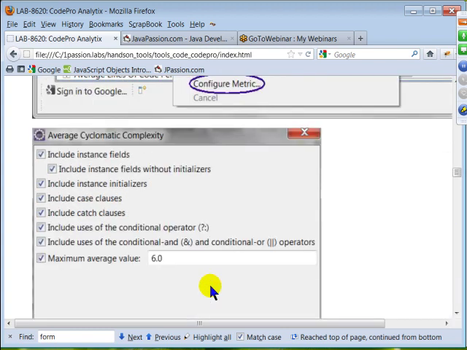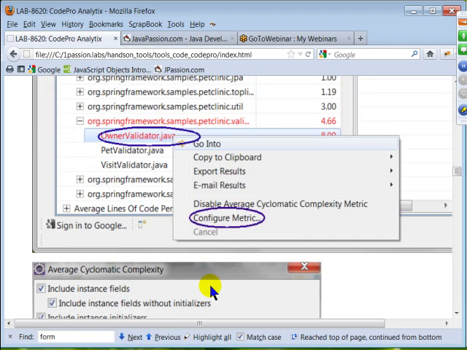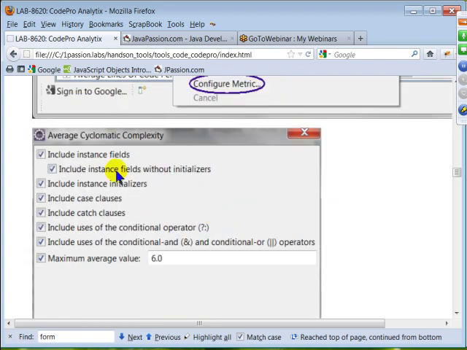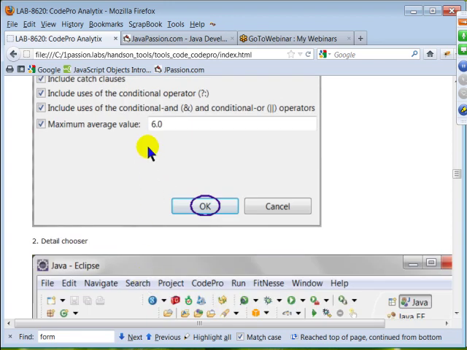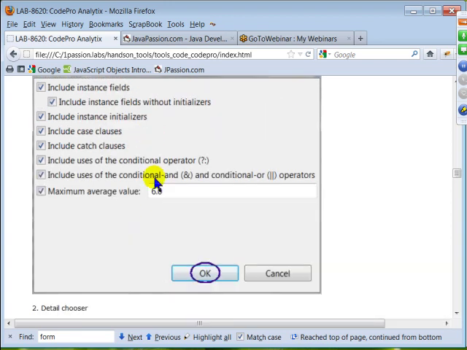So that is the second exercise. And you can also configure metrics. So if you right click and configure metrics, then you can pick and choose for computing cyclomatic complexity. And the maximum average value, this is a threshold. So any number above this 6.0 will have a red colored flag.